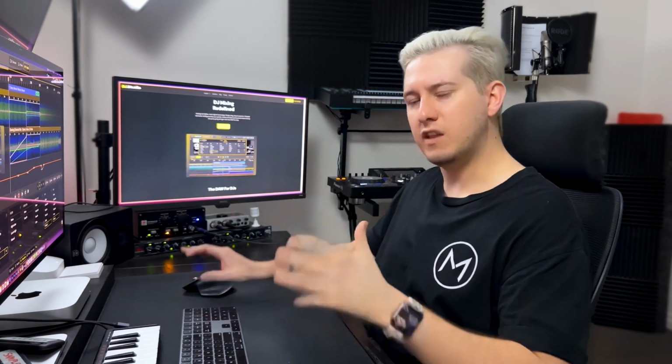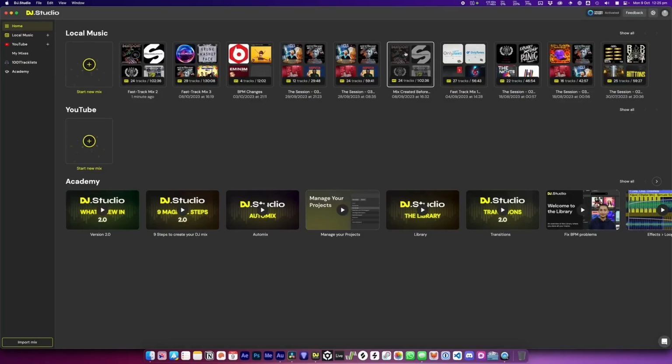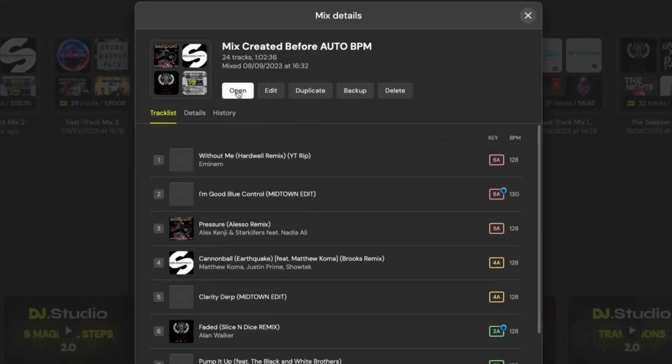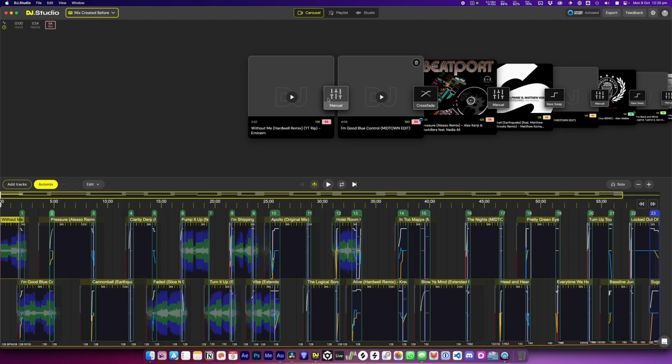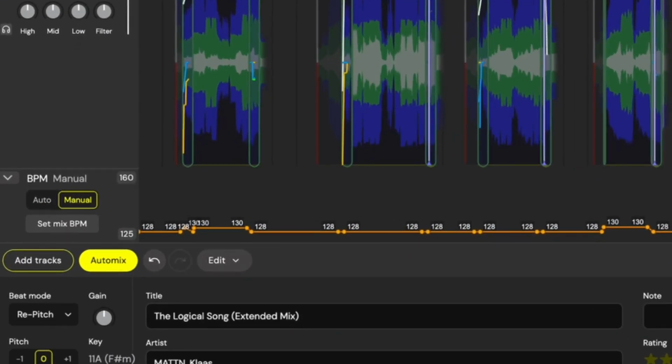You can create your mix in full auto mode and then switch over into manual mode and fine-tune the timing of your tracks throughout your mix. Note as well that any mixes created before the auto BPM feature will be automatically converted to manual mode. That way when you open them, all their BPM automation will be exactly how you left it.